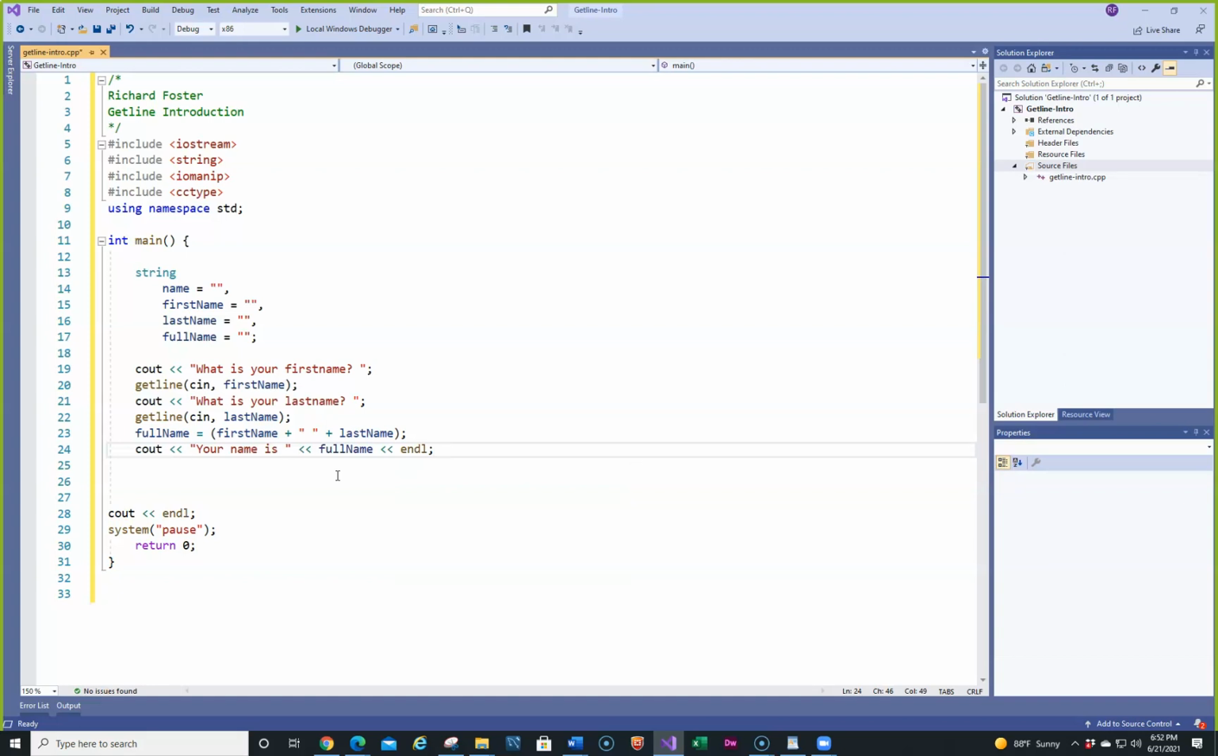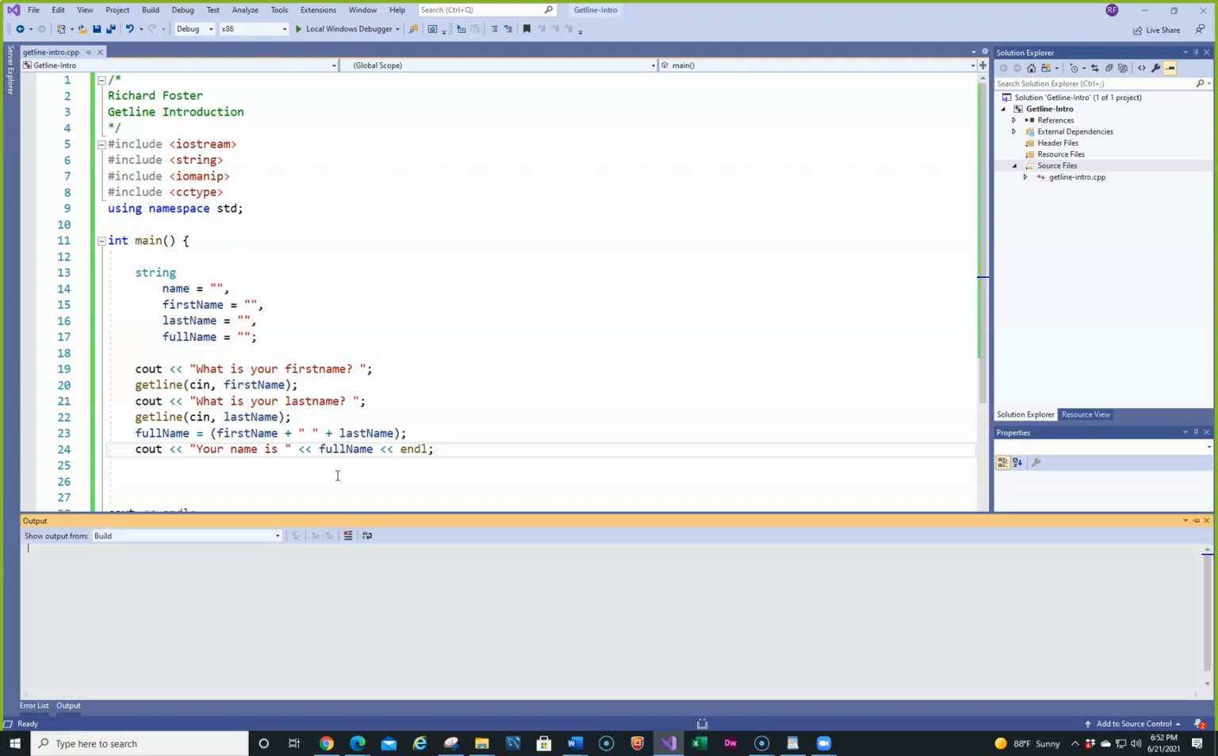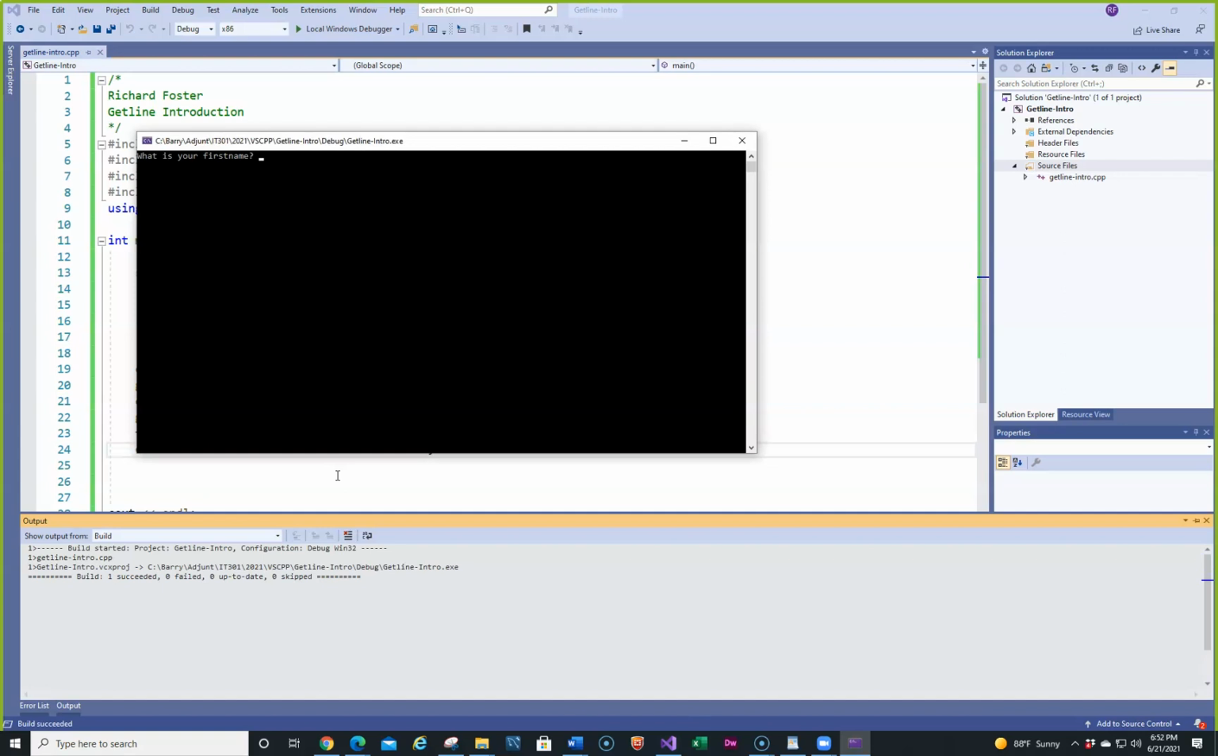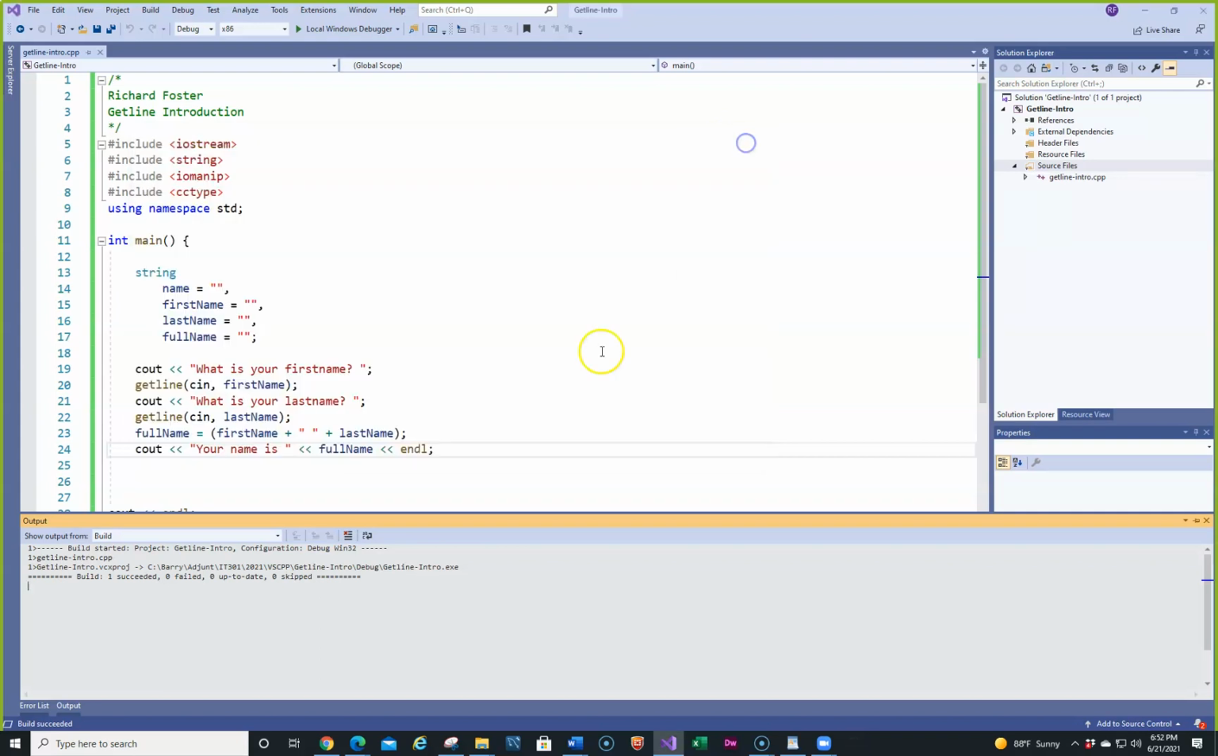And this time we're going to do the Del Rio. So first name is Richard. Last name is Del Rio. So let's see what happens now. This time it took. So basically what happens is the getline is going to put in characters that are in the buffer until you hit the enter key. So that causes one big major problem.